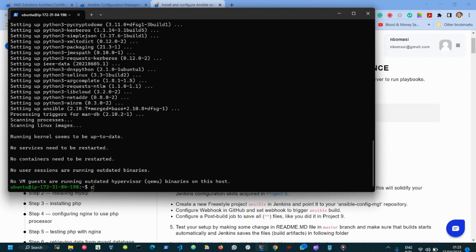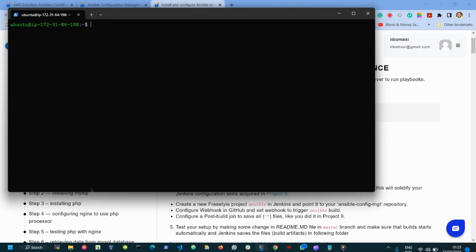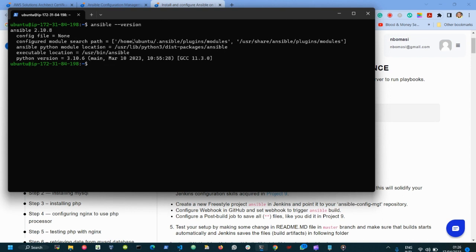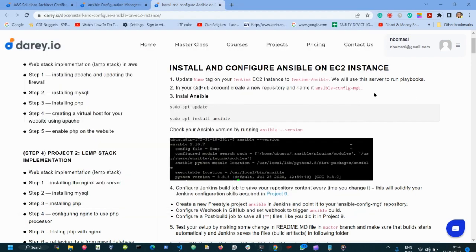So let me clear the screen and check if it has properly been installed, by pasting ansible --version. Okay, so we have it installed. That is Ansible 2.10.8. So we have successfully installed Ansible. So we are through with task number 3. This takes us to task number 4.